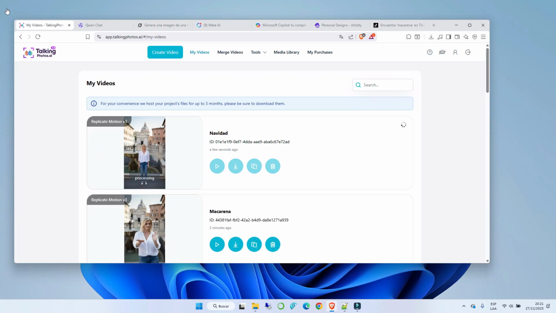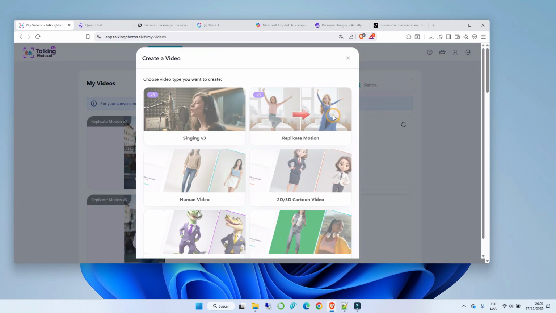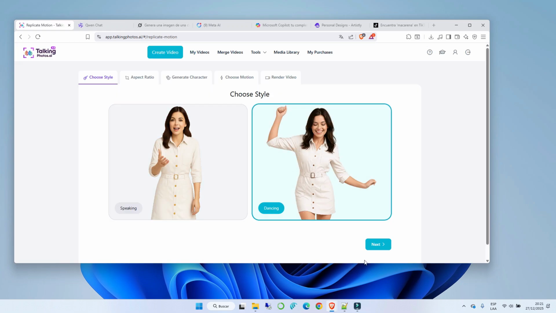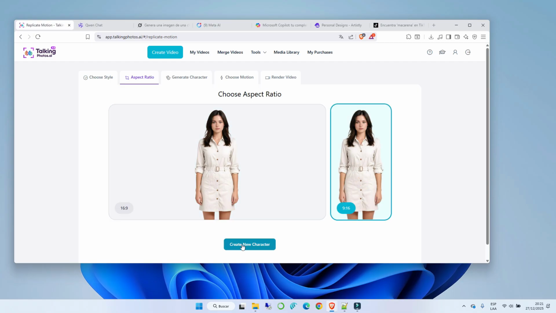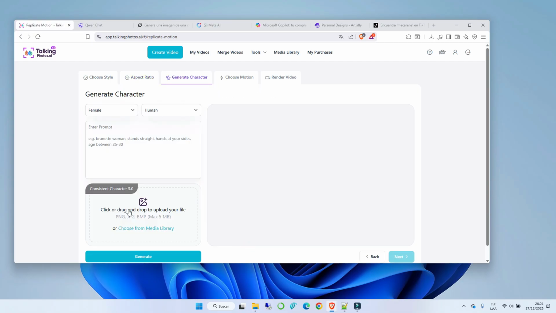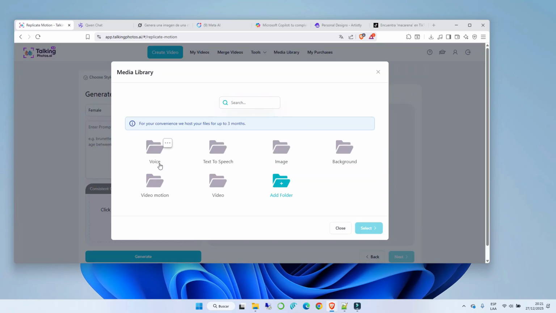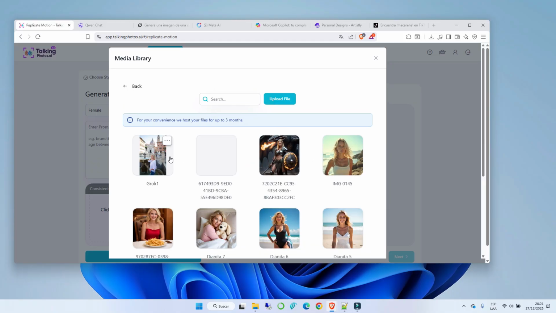We can generate 2 videos at the same time, so let's go to Create Video, Replicate Motion, Dancing, select 9:16 aspect ratio. We select Choose from Media Library and open the Image folder. We could choose any previously used image.